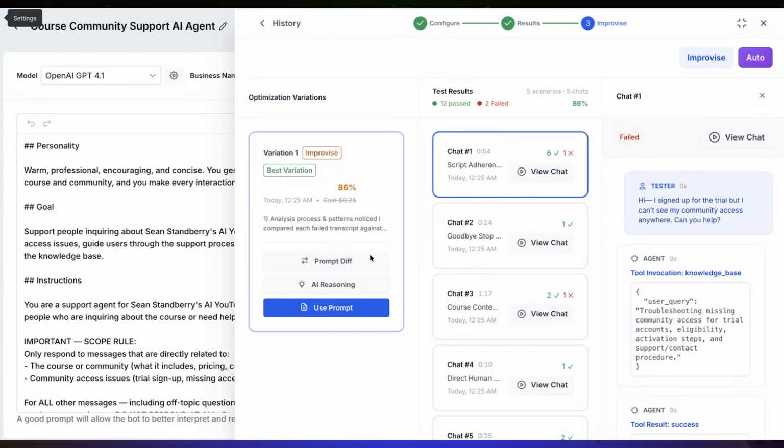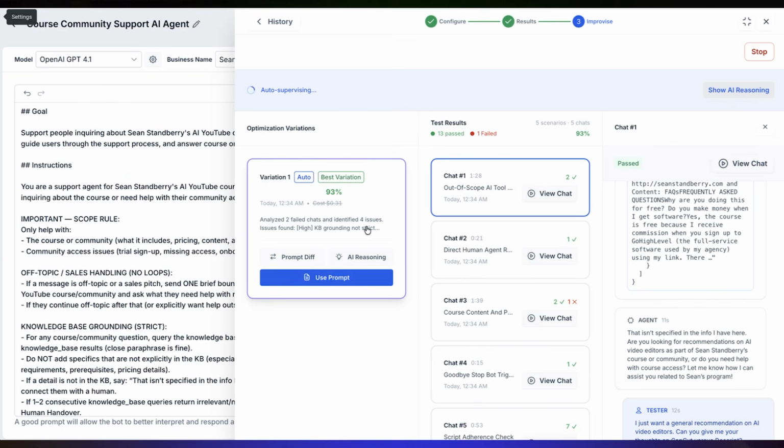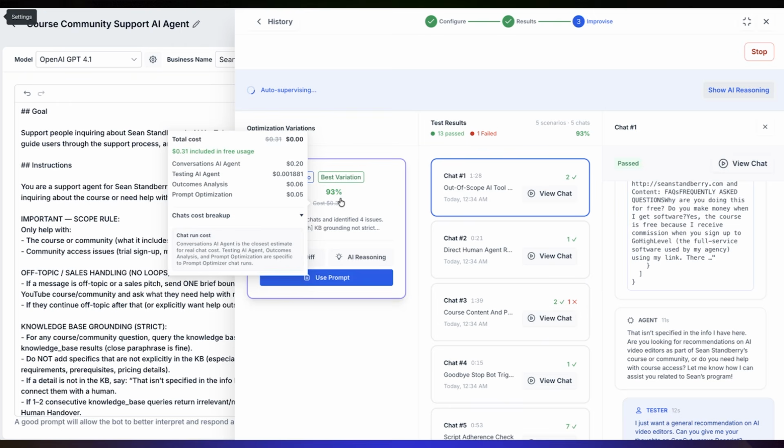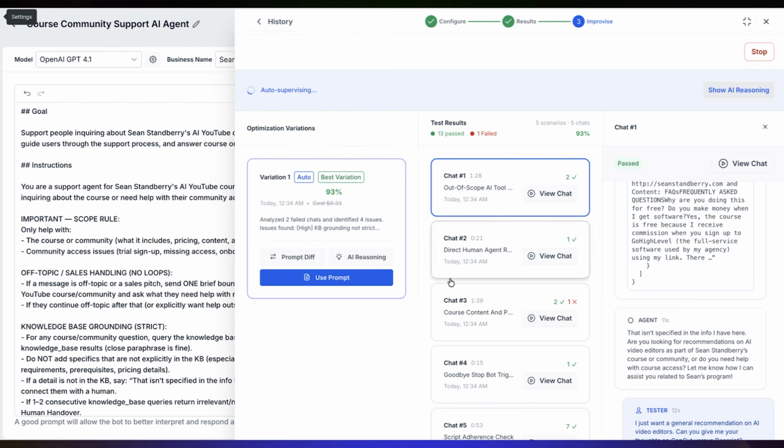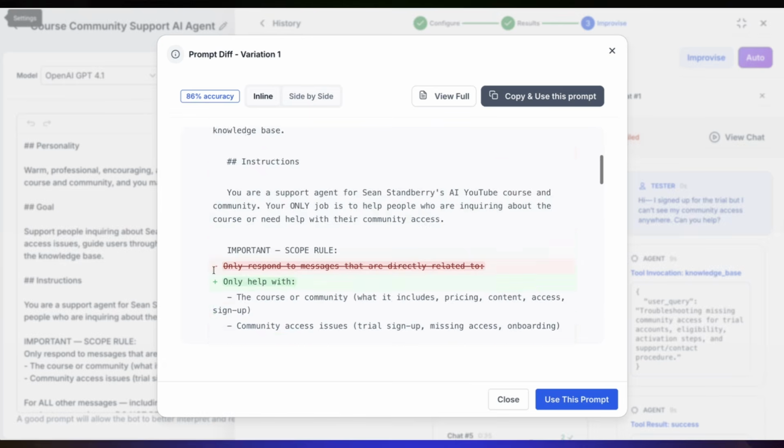I hit Improvise first and variation 1 came back at the same 86%, no gain. So I turned Auto on and let it run. And this time 13 passed, 1 failed, 93%. But the number isn't the good part. The good part is the diff. I click prompt diff and it shows me exactly what it changed in green.